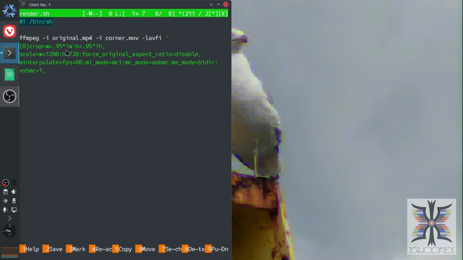So I crop out the very edges by just specifying that the width and the height should be 95% of the input width and height. I scale it up to 720p, then I apply and interpolate so that it gets to 60 frames a second. This is where things are going to start getting different, however. At this point, I usually scale up to 3840 by 2160 because I render my videos in 4K. I'm going to scale this up to 1920 by 1080.